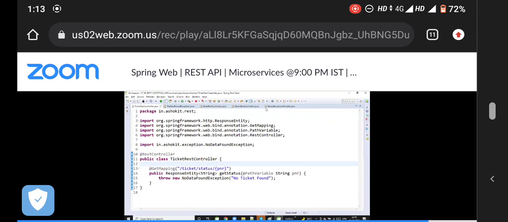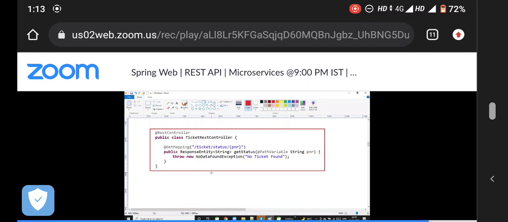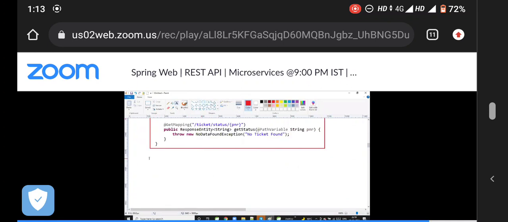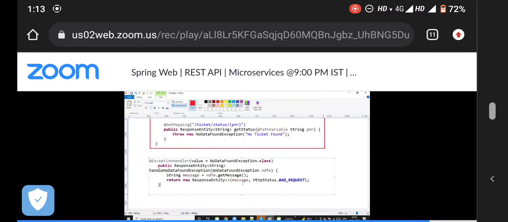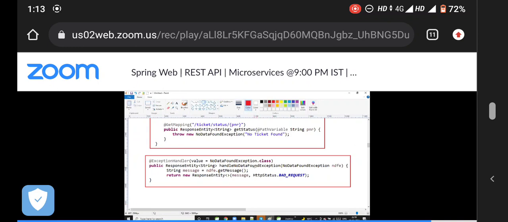Then, in the global exception handler, I'm writing this method. This is used to handle that exception. Whenever the NoDataFoundException occurs, I want this method to execute.